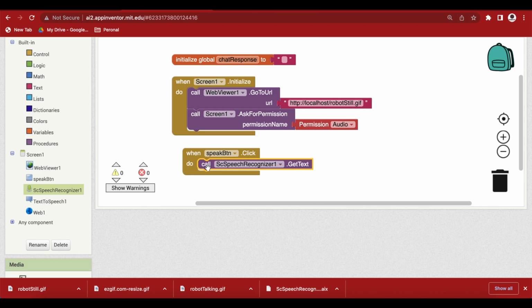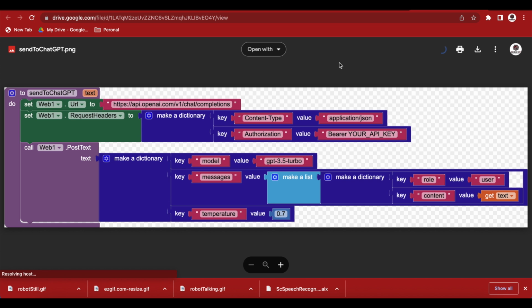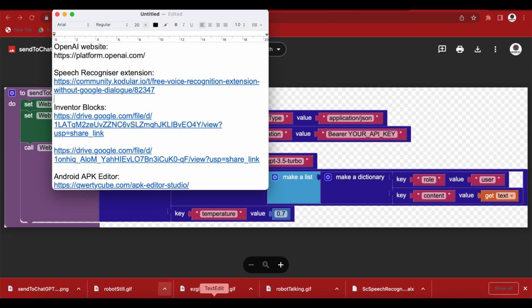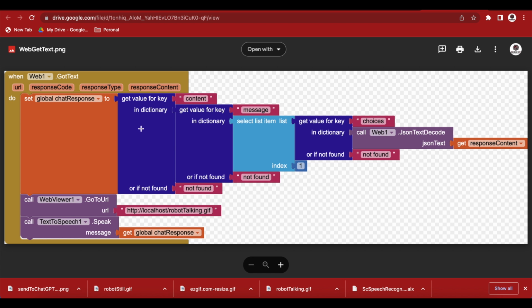Now you need to download two blocks of codes from my Google Drive for communicating with GPT servers. Okay, so I will give the link in the video description. So I'm just going to download it. So this is the code for sending your question or query to GPT. This is for GPT 3.5 Turbo. And I also need to get this other code block for understanding and interpreting the response from GPT. So I'm just going to download that too.